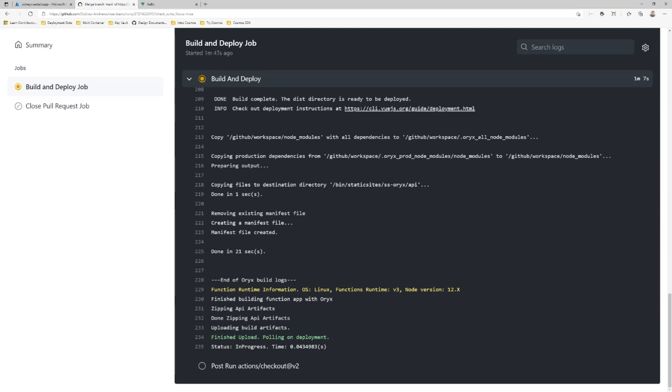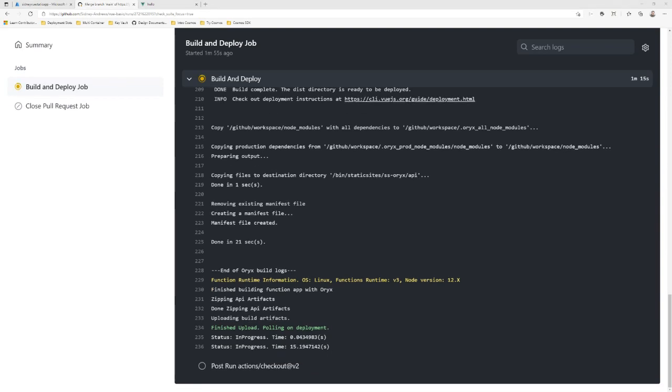Somebody says, hey, React and Vue, they have their own package managers. Yes, you can actually set up, and it's in the Azure Static Web Apps documentation, how to set that up to work with their package managers.